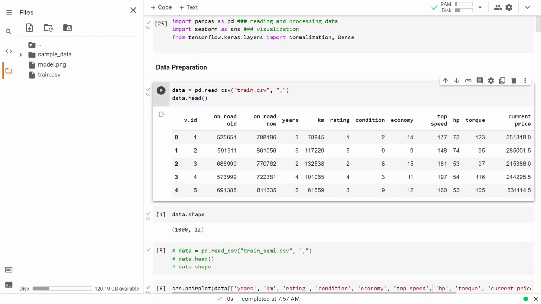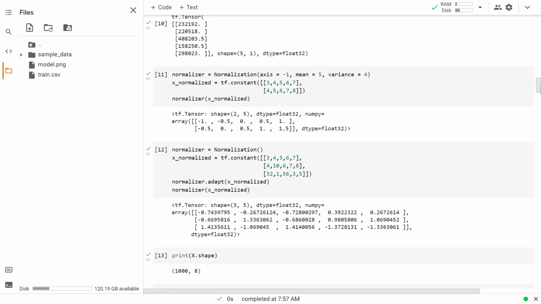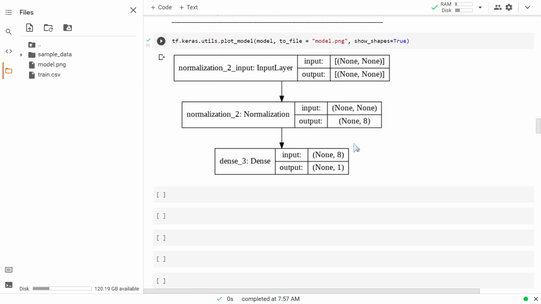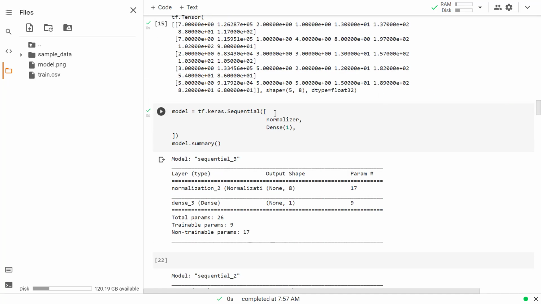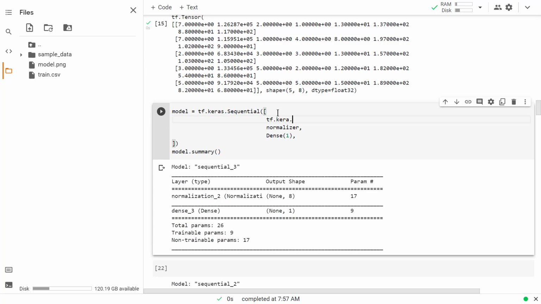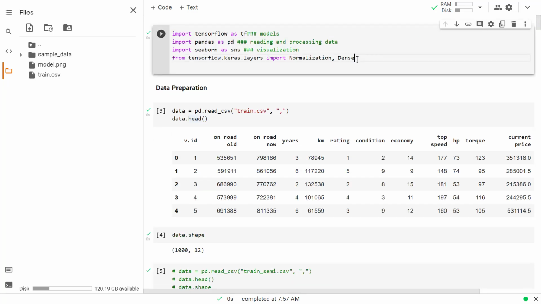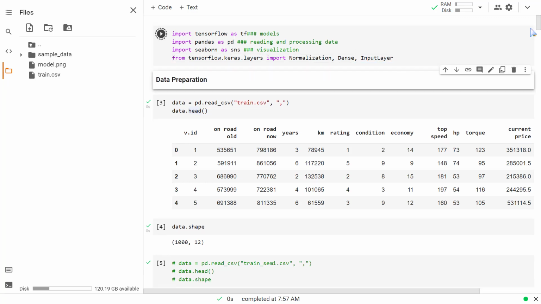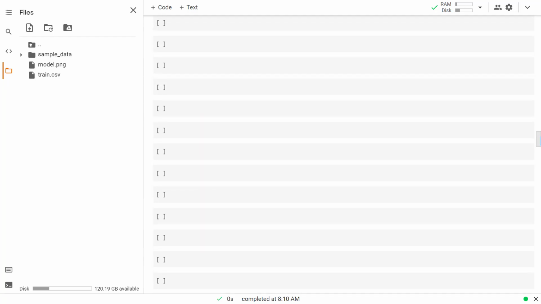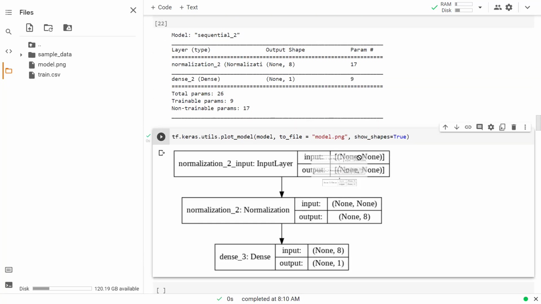So let's come back to our model which we had here. We now understand why we have this None here. This is actually our batch dimension. Now we could also, in addition to this normalizer, or before the normalizer, define an input layer. So let's just add this here. Let's import this. We have InputLayer. There we go. So we have our input layer, which we're going to add from keras.layers. If you notice here, we just had this None. So our inputs are not specified. The input shape is not specified. The output shape is not specified.